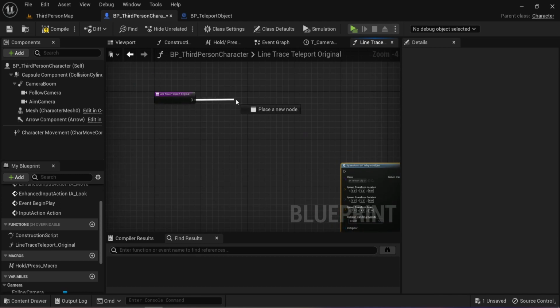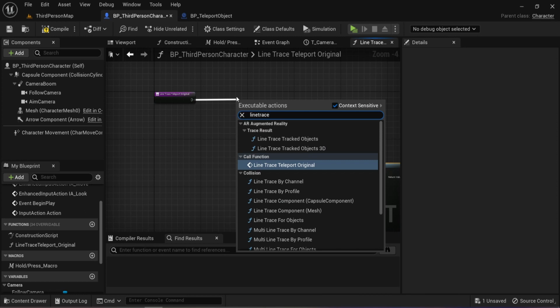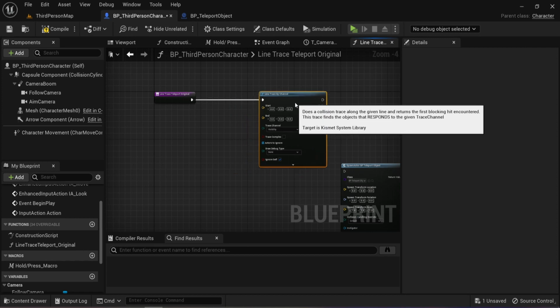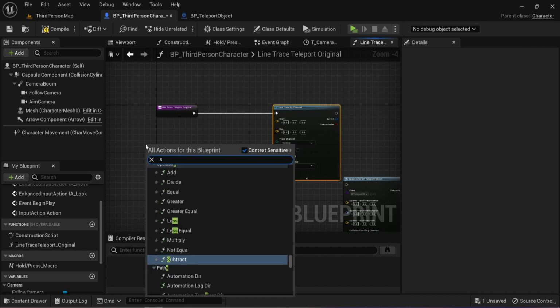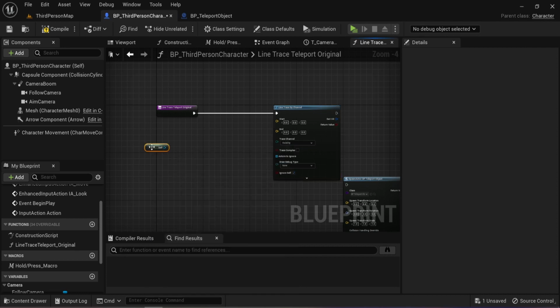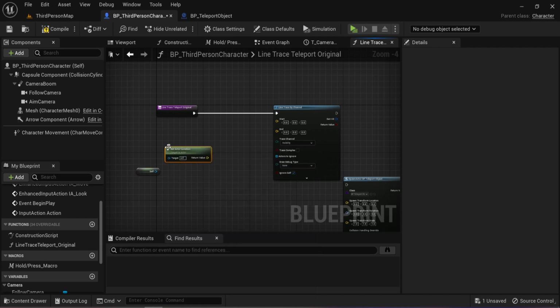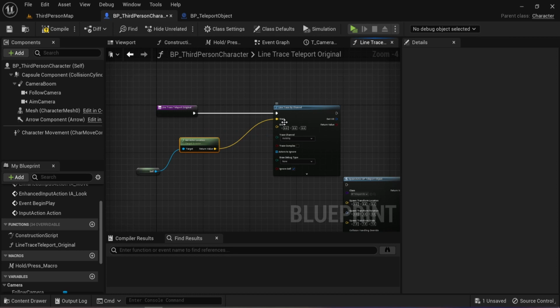The next thing is to drag out here and type line trace. Oh yeah, line trace by channel, here is the one. We need to know the starting point and the end point itself. So just get a reference for self, or maybe we just go for get vector locations. Well, actually we still need self. Never mind. Get location here and connect it with the starting point.